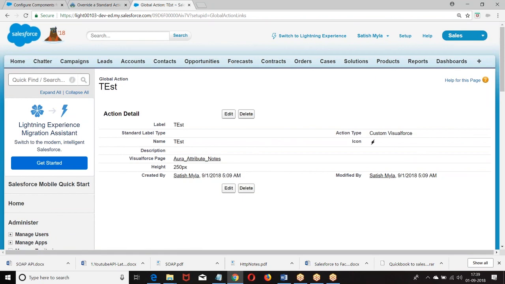In the lightning, I will be choosing a lightning component. In the Visualforce classic, I have chosen Visualforce as a standard component. Now, in the lightning, I'll be choosing the lightning component as the corresponding action. Are you clear? In the classic, I have selected a Visualforce page. In the lightning, I may choose the lightning component.